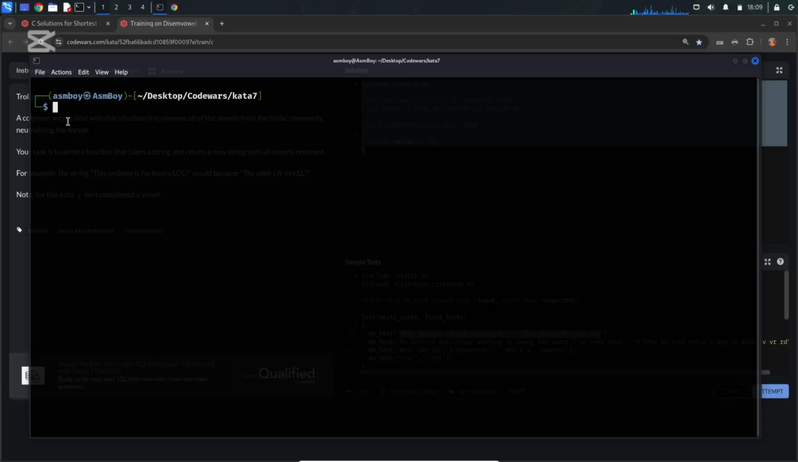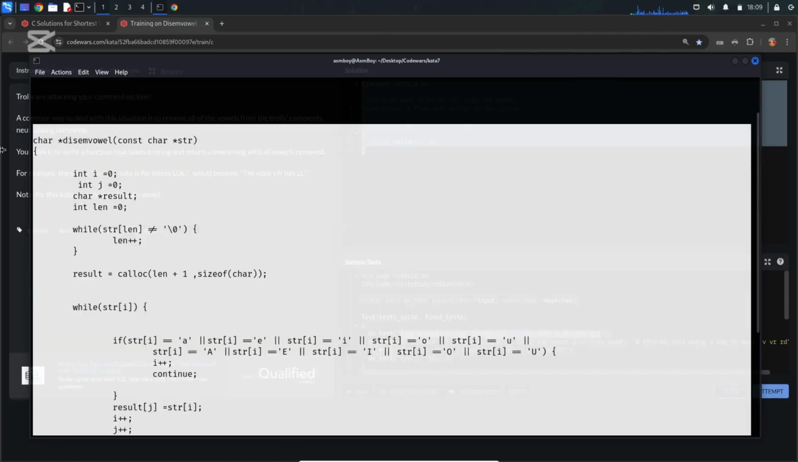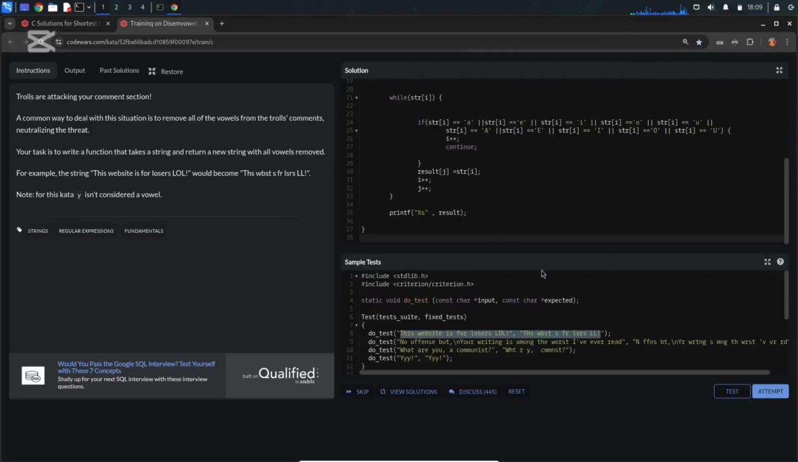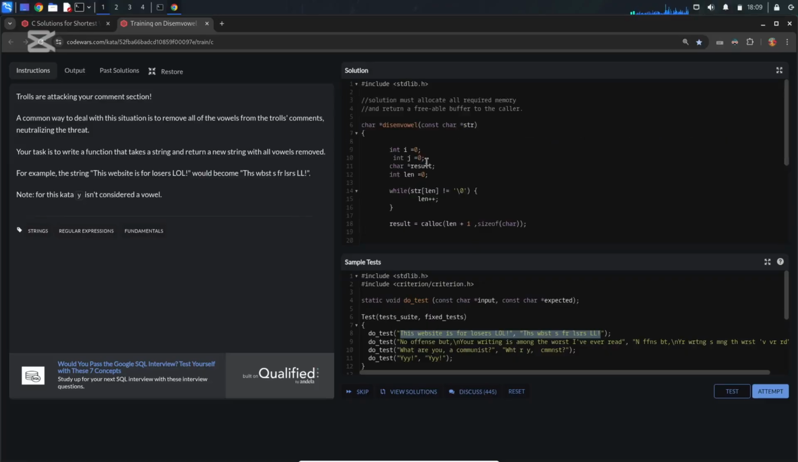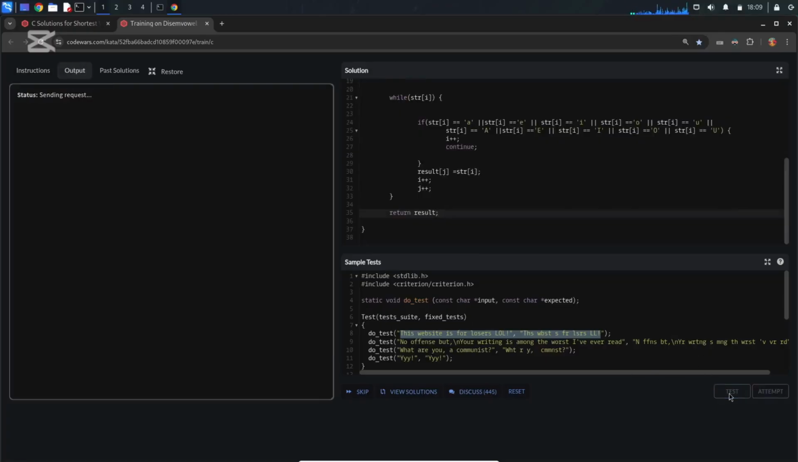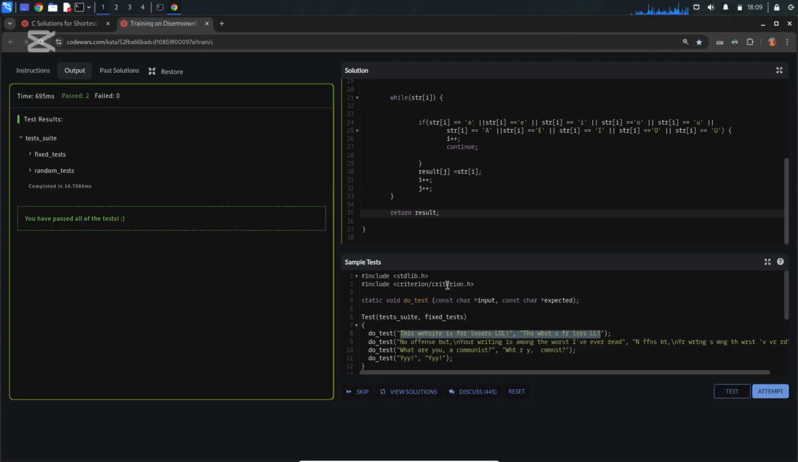Good. Now let's copy that code and paste it in the website to see, like this, and we just have to return result. Let's remove this and do return result. I think all the tests are good. Let's do test and attempt. Good. Our function is working well.